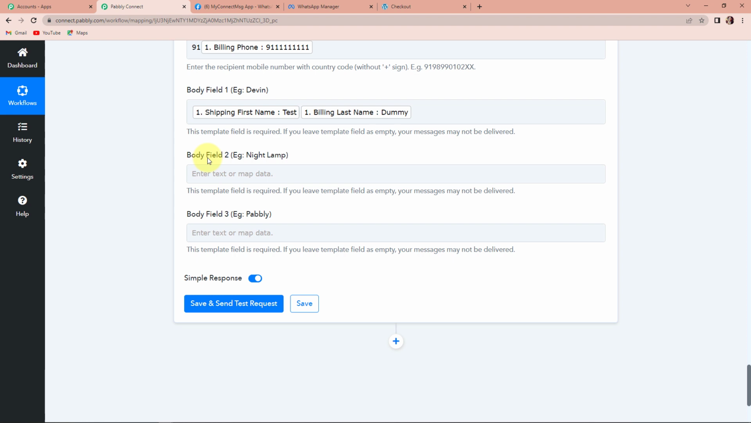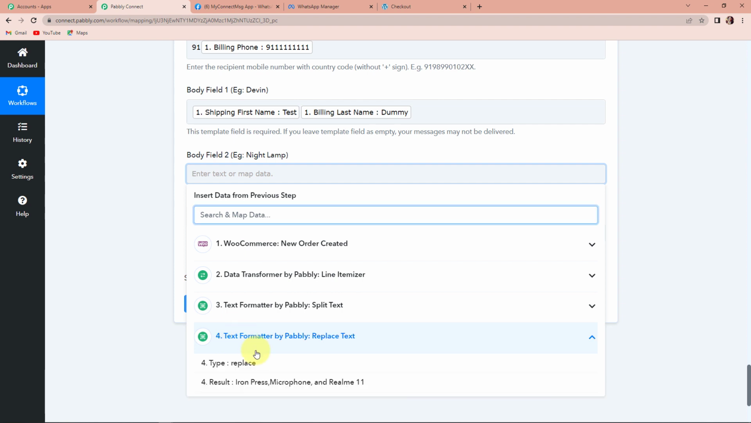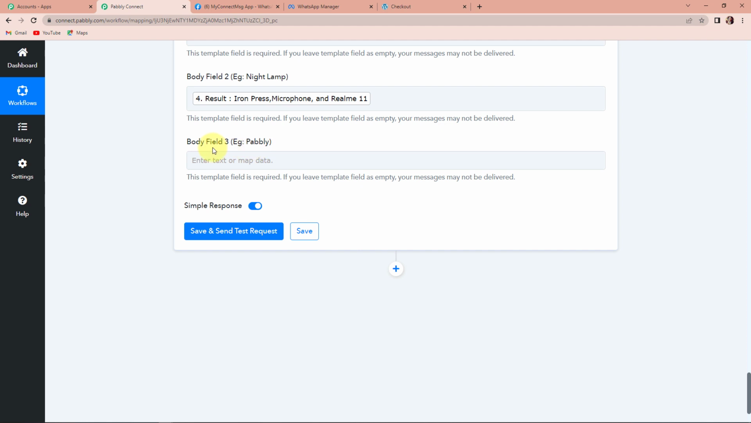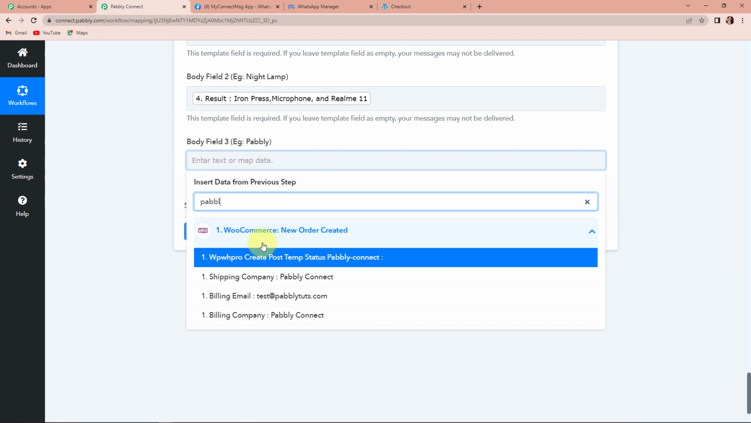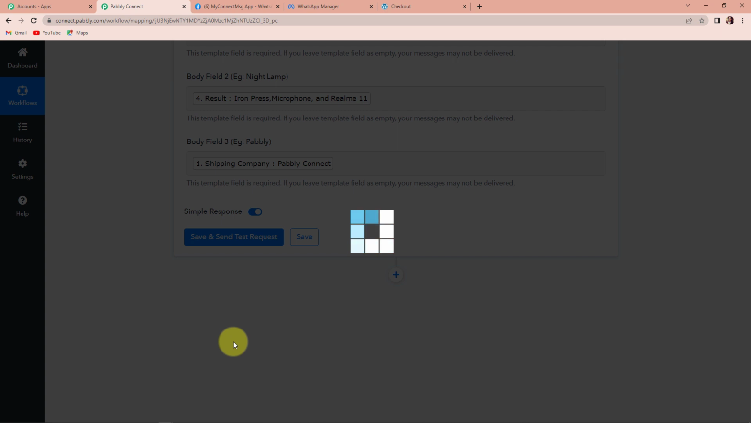Okay. Now here the name of the product. So I'm going to click on this, go to the 4th step, and these are the products. And then finally the name of the company. So I'm going to click on this, go here and look for the name of the company, which is this is shipping company. Let's click on this and finally click on save and send test request.